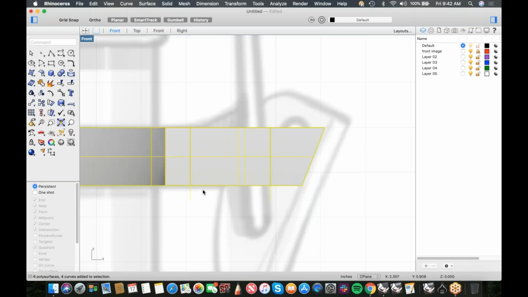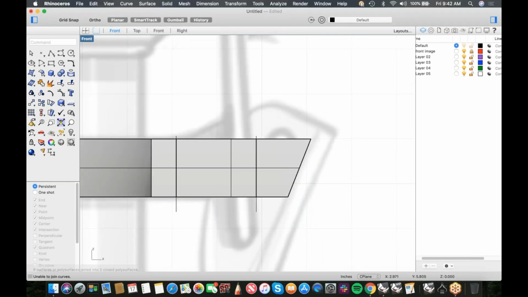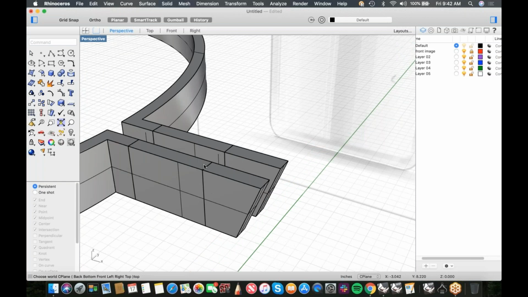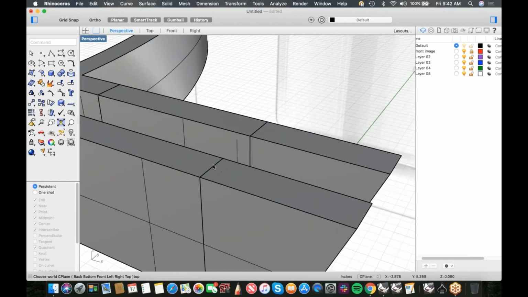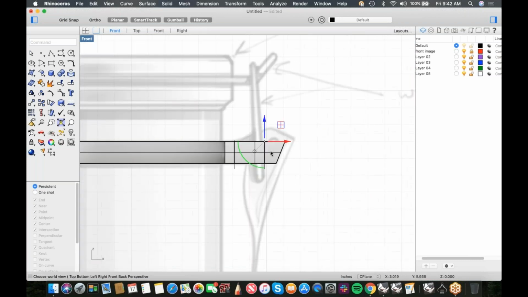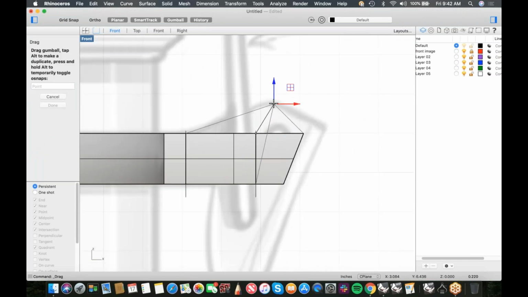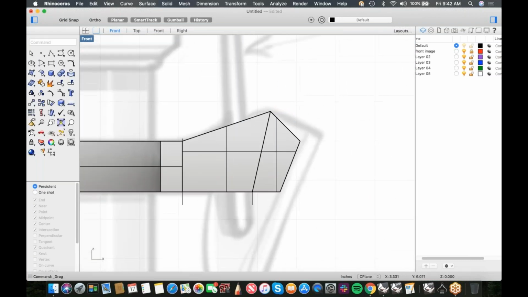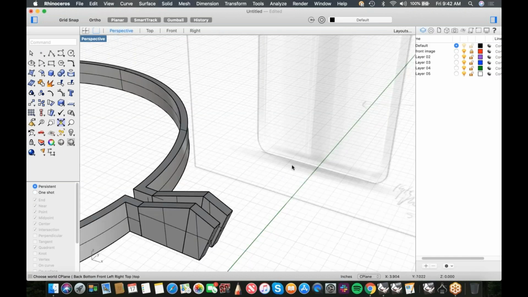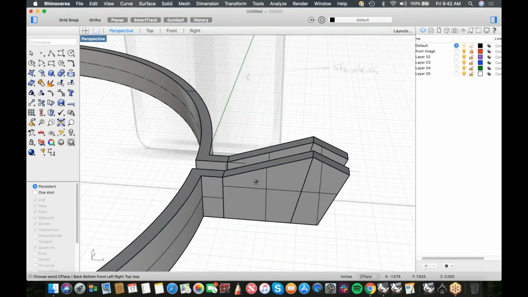Then I'm going to join it back up, and you're like, what are you doing? That doesn't make any sense. Stick with me. Check this out. Shift Command click, Shift Control click, go back to front view. Ta-da! Check that out. Shift Command drag that corner. I was just able to modify that.